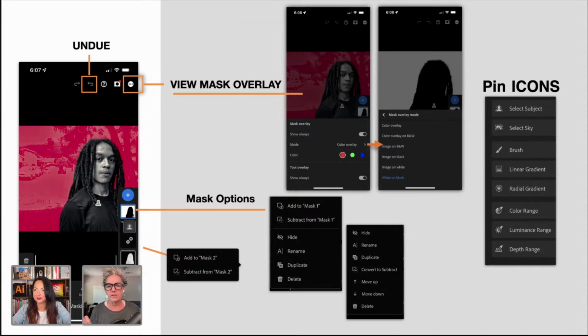I use the black and white a lot because it helps me see differently. And plus from Photoshop, I'm kind of a mask person that way. There are different mask options. You can hide them, rename them, duplicate them, delete them. You can add and subtract. And I mean, it's crazy.